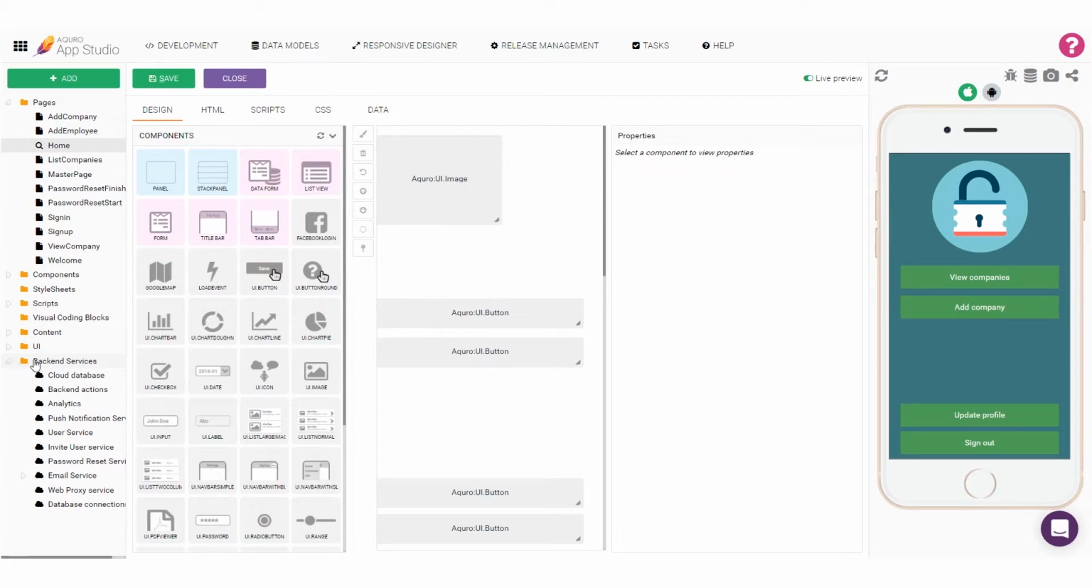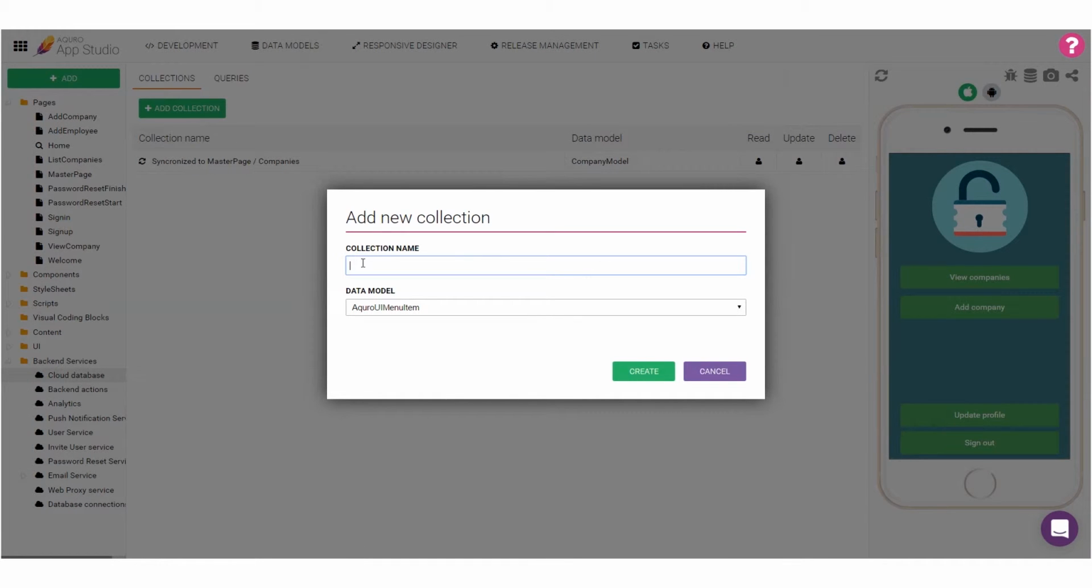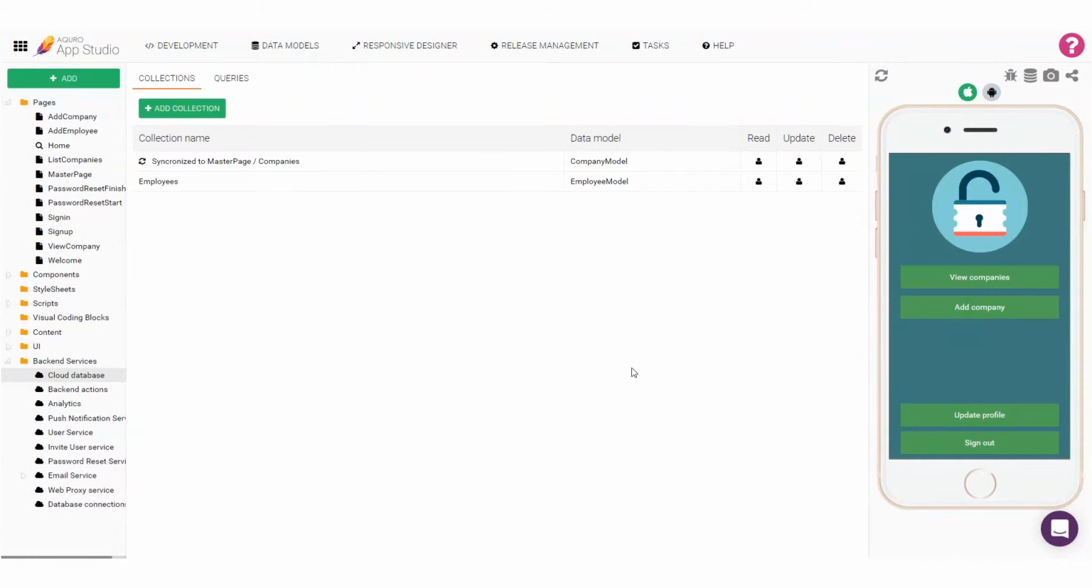cloud database. Now, we'll create a database collection that will be stored in the cloud without being directly synchronized to any data in the app. Go ahead and create that collection now by clicking Add Collection. I'll set employees as the name, and I'll choose the employee model as the data model. This collection can be configured with different permissions, but for this app, we'll just leave it in the default settings, which are that the owner of the data will be the only one who can view, edit, or delete it.